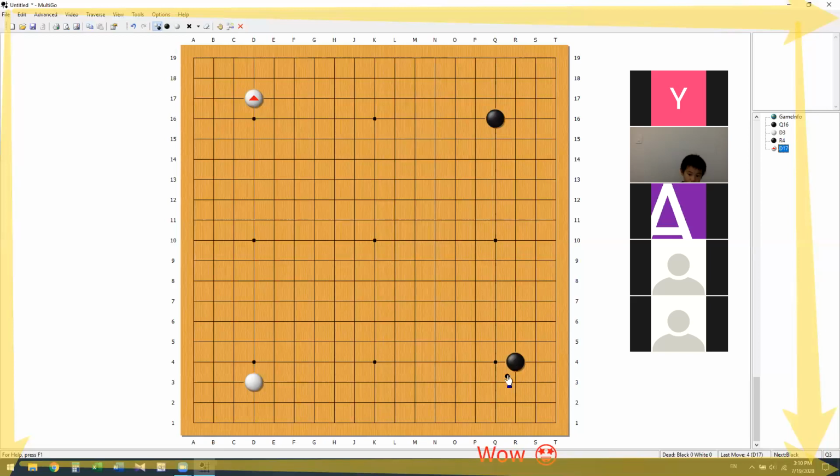You can play a stone at the corner anywhere you like. There's not much difference. I'm not saying that a start point is better than a 3-4. No, they are equally good. Okay, so now we have 4 corners already taken. So what's next? What's the next?